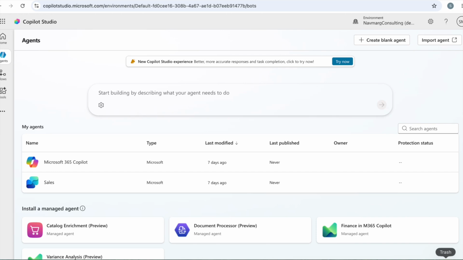In this section, we are going to create our first AI agent using Microsoft Copilot Studio. If you have never built an AI agent before, don't worry, I will guide you through the entire process step by step. So let's get started making our first AI agent.